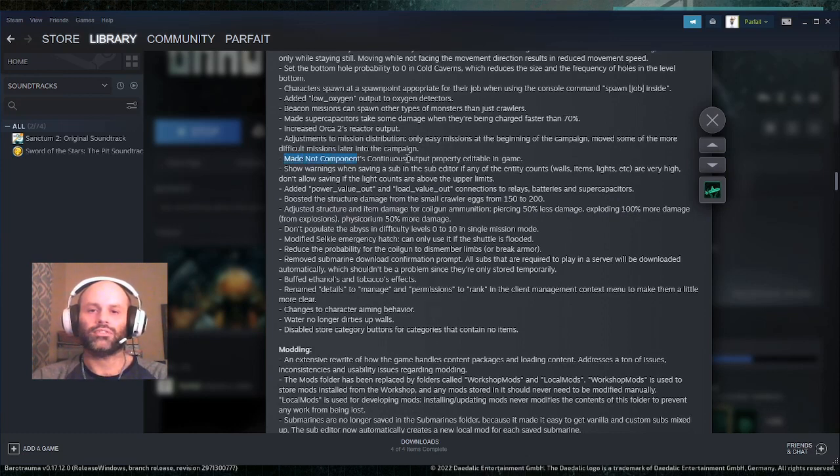Made the NOT component's continuous output property editable in game. Okay, so this was just missing. I don't know if you would say to yourself, my god, that is a critical thing I'm missing. Although, you can use it for trolling much more easily. Now you can buy that and use it for trolling. Because it continuously outputs a 1, right? You can just screw up anything with that.